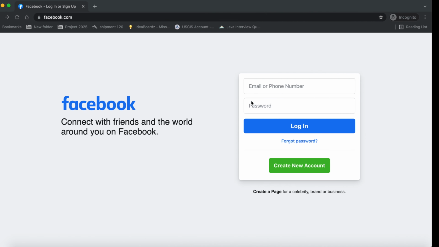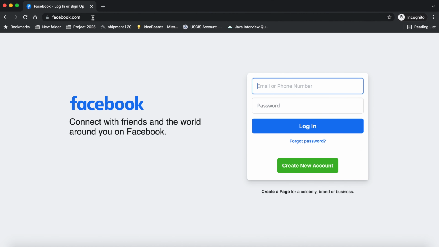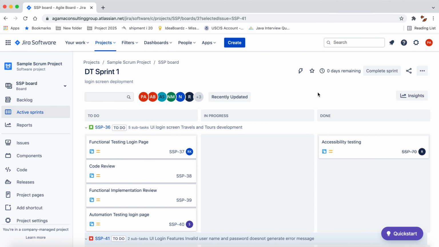So let's say you are testing on facebook.com, you enter facebook.com and you hit enter and you went here, and you just see that the developer has given email or phone number, but the expected was email, right? So this is the defect that we're going to create in Jira. So let's go ahead and create it.